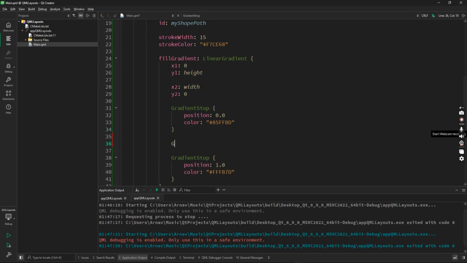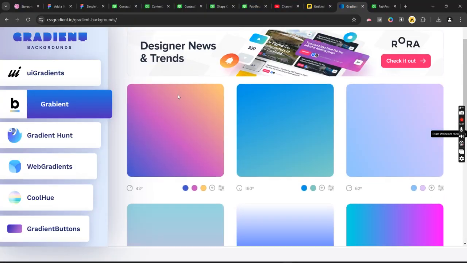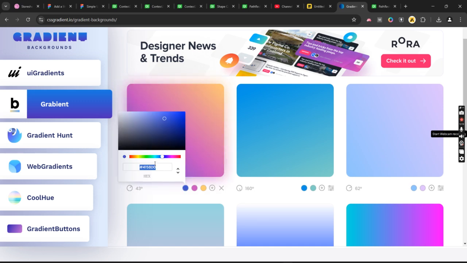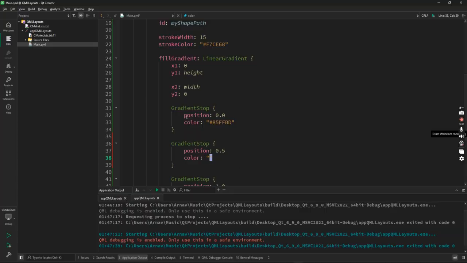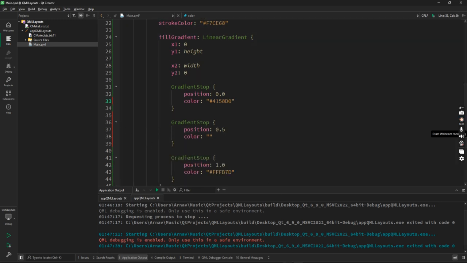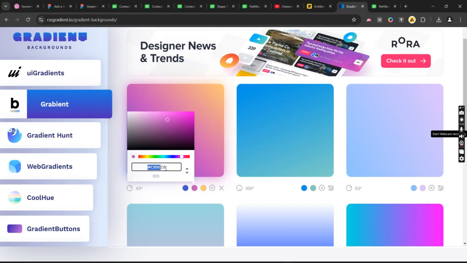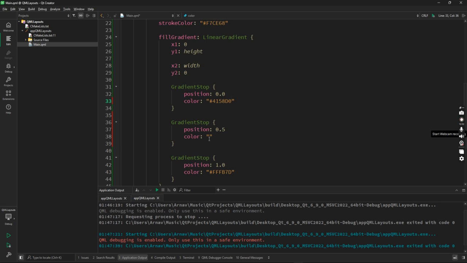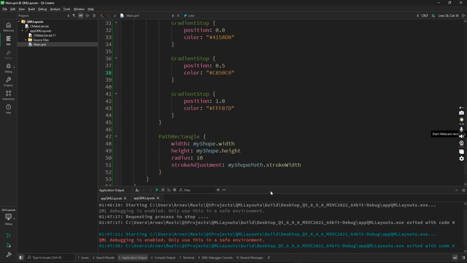You can also add another gradient stop in the middle, so I'll say position 0.5 and set the color. Let's choose another color. Let's choose something with 3 colors, right? This one. Let's choose this. Okay. Again for this one. And for the last one.